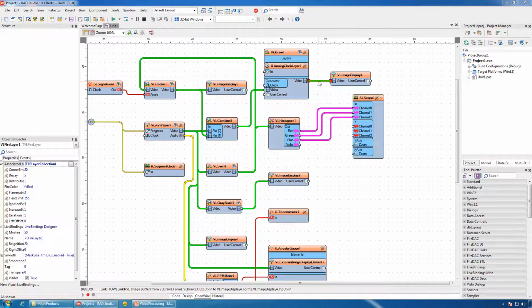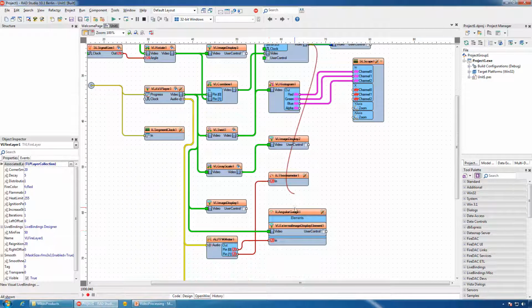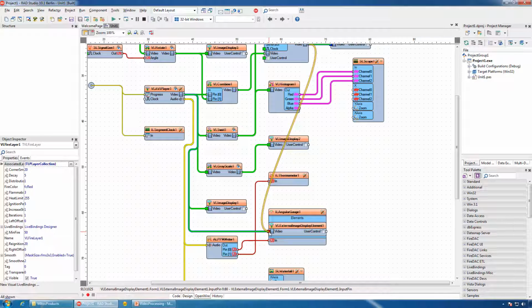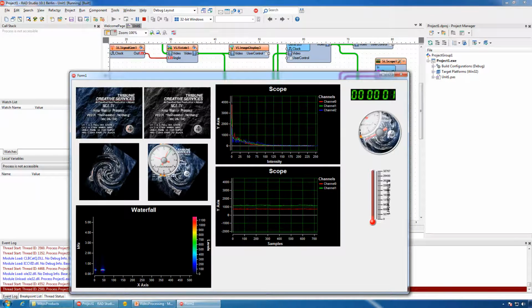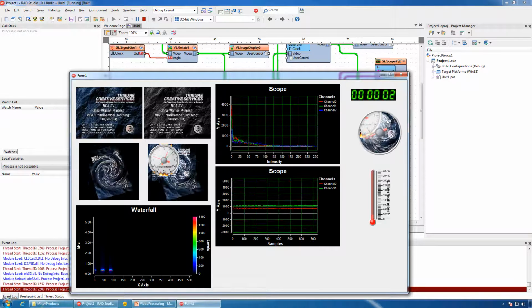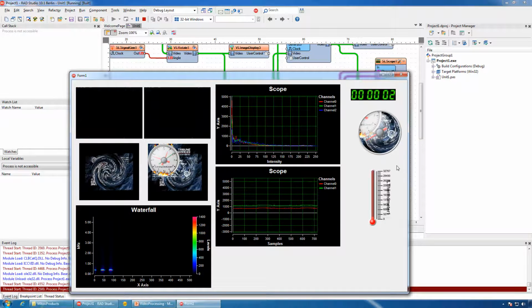And we can send the resulting video after applying the layers to the image display element we added earlier to the gauge. And you can see the video being rendered inside the gauge.